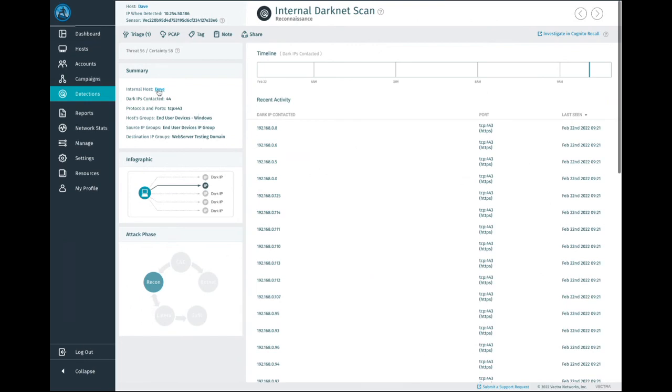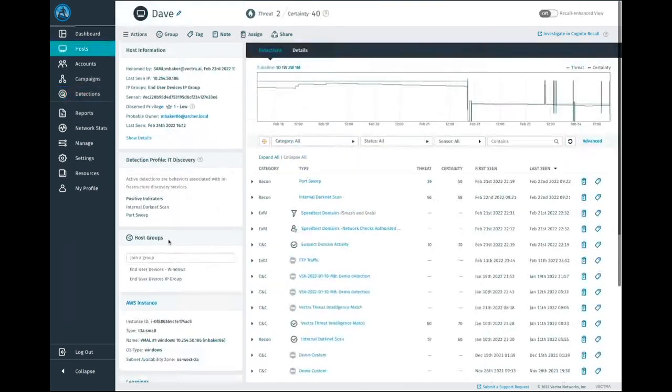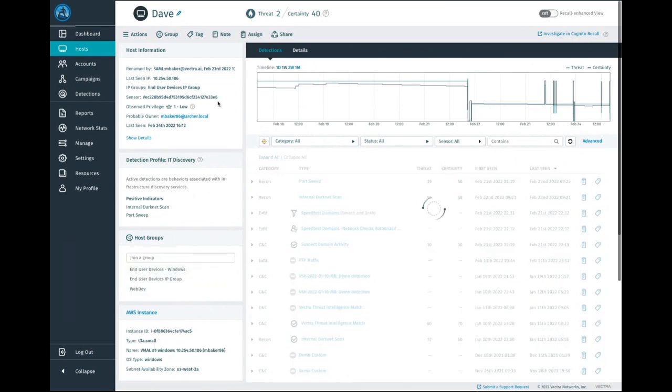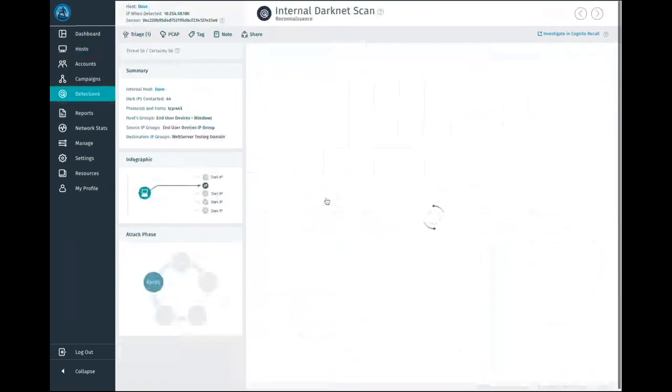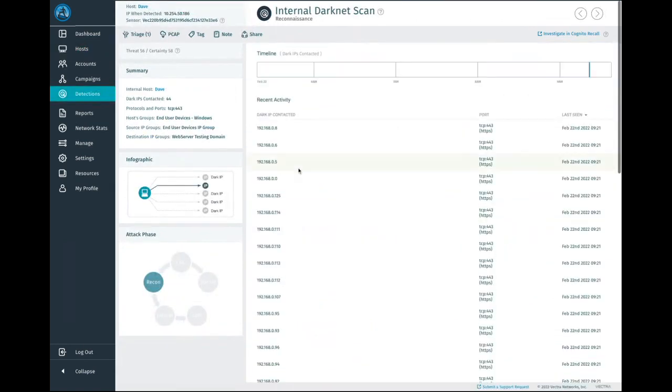So we're now going to go back to the host and we can now add this host to the web dev group. So we can now go back into the detection. We have now concluded that this activity is authorized and it's expected to be performed. So we can now look at our triage options.